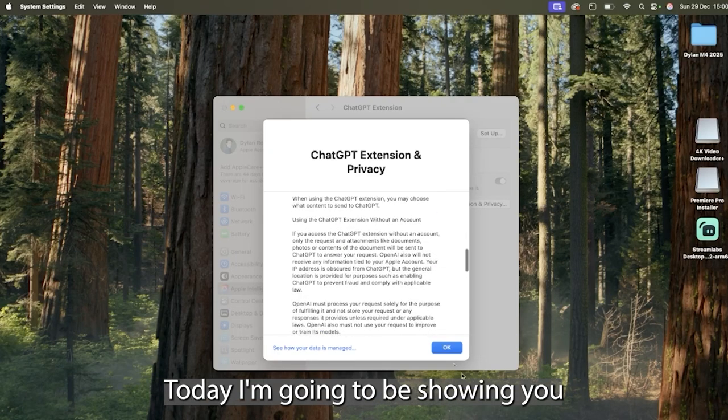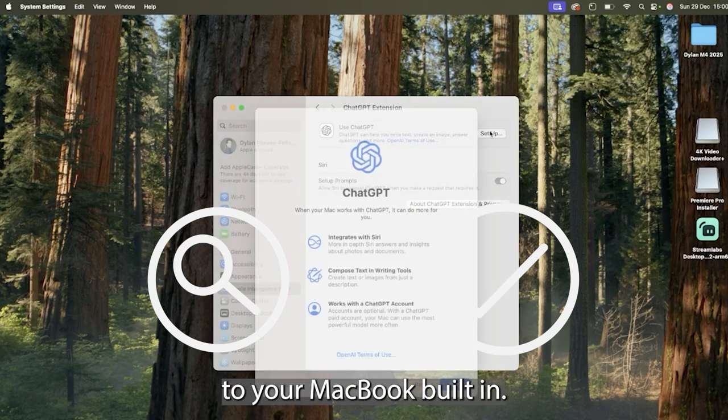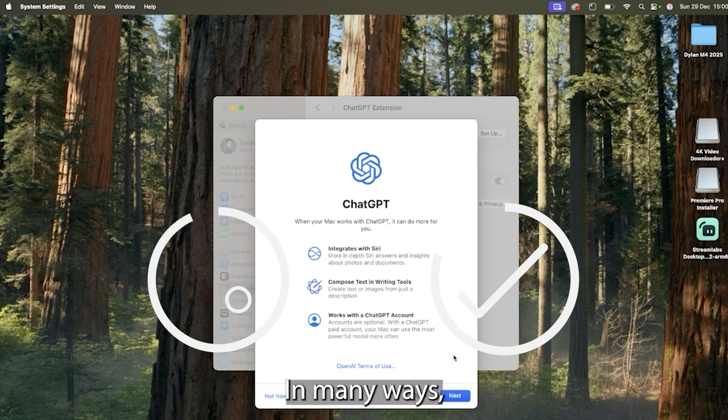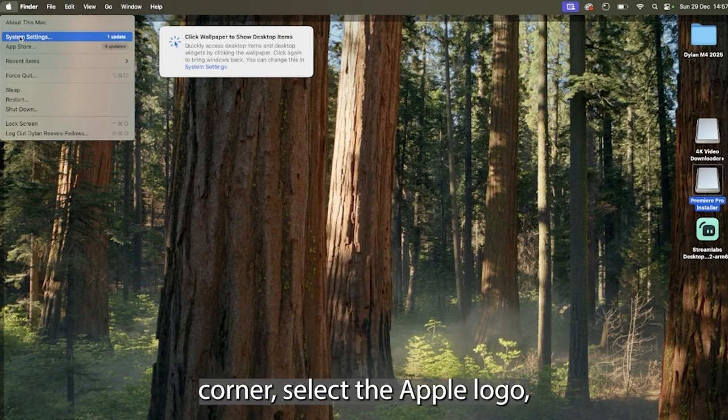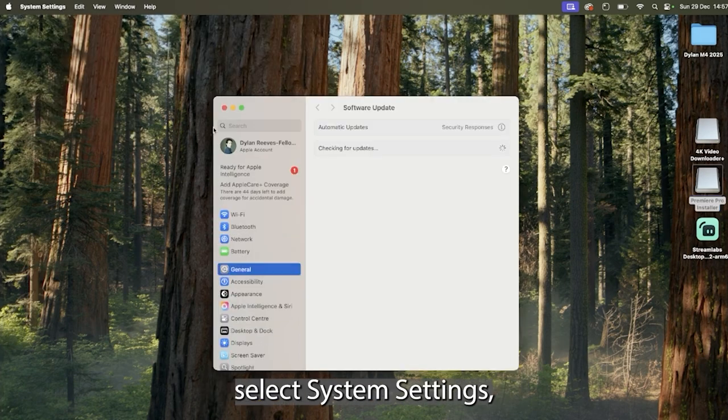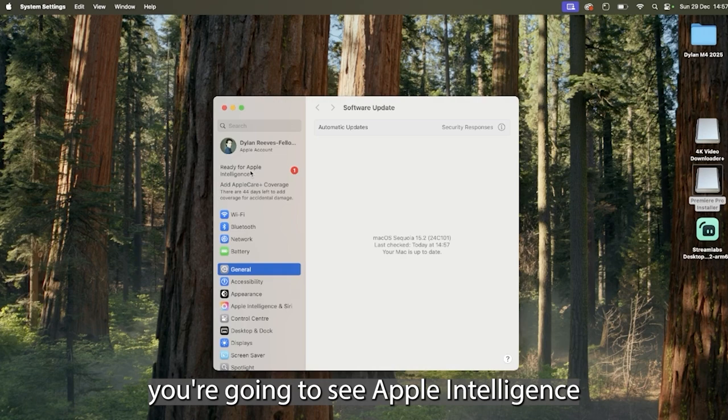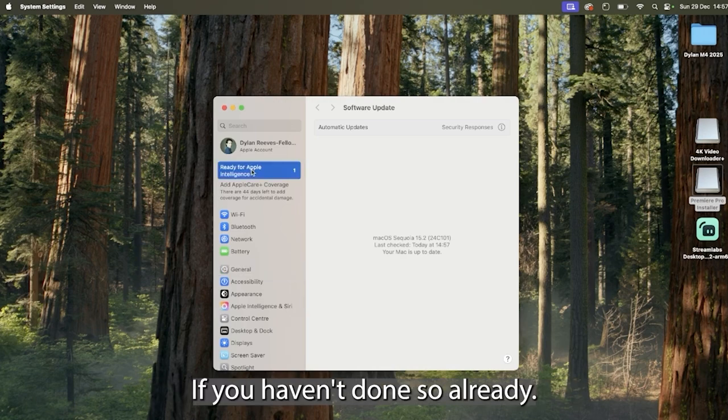Today I'm going to be showing you how you can add ChatGPT to your MacBook in many ways. The extension can be added very simply. First things first, head up to the top left hand corner, select the Apple logo, select System Settings, and then under General, you're going to see Apple Intelligence. Set that up if you haven't done so already, nice and simple.